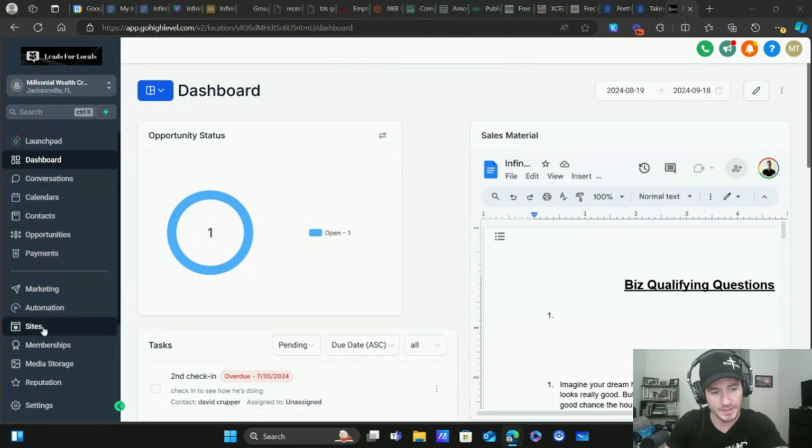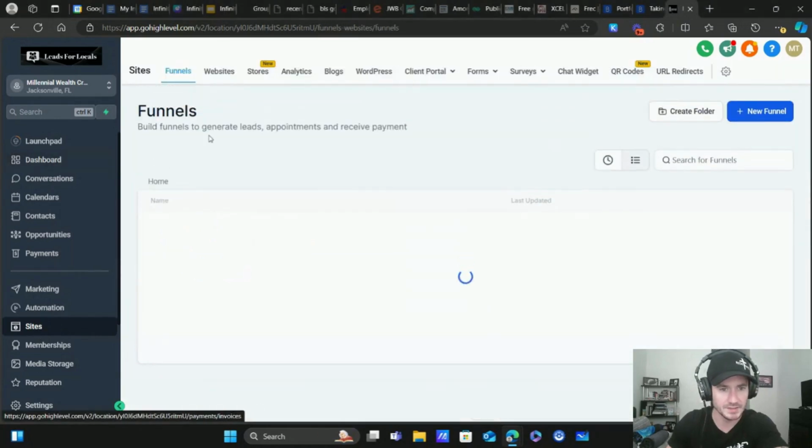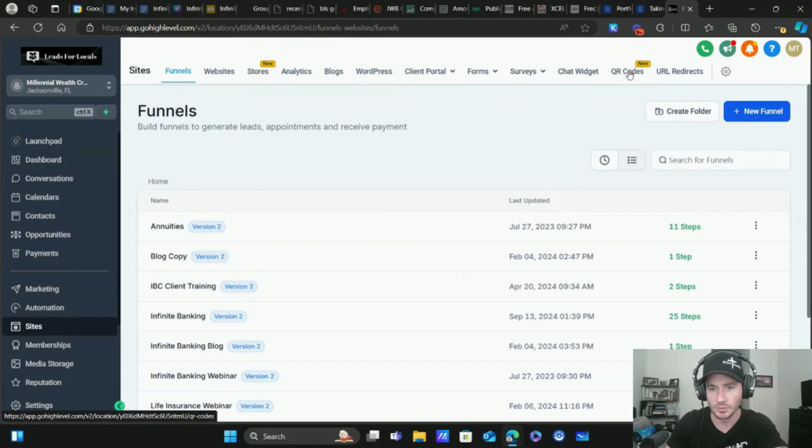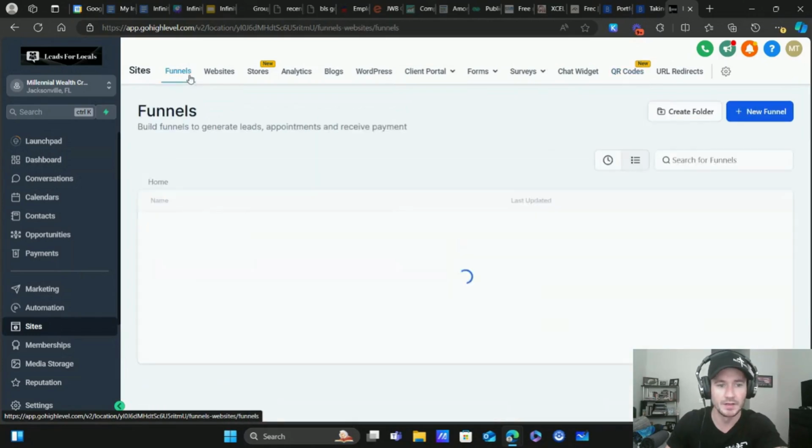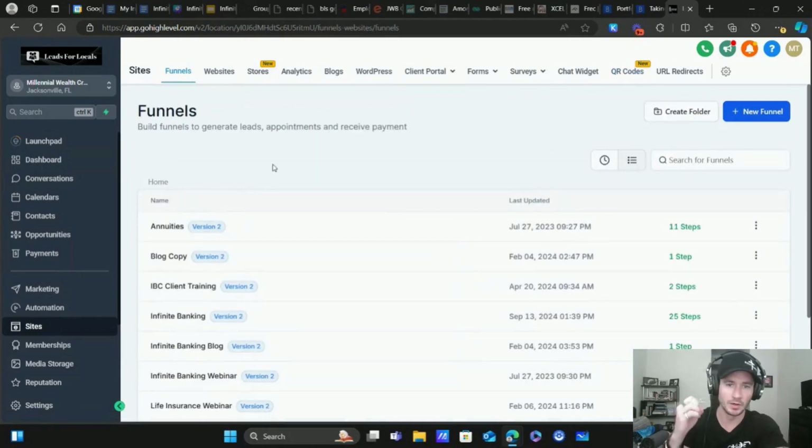All right, so to create the QR codes, first we're going to go to Sites, and then right over here, QR codes. Actually, before we do that, we need to get the URL of the page that we want to send people to with the QR codes. So this just depends on what you're trying to accomplish. It also depends on where you're using it.